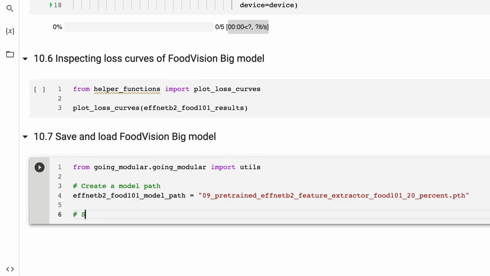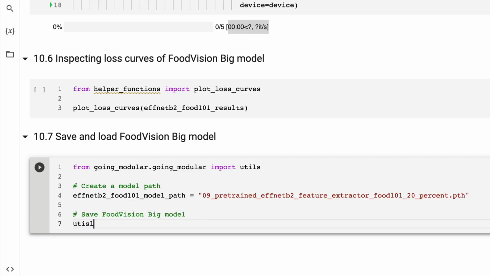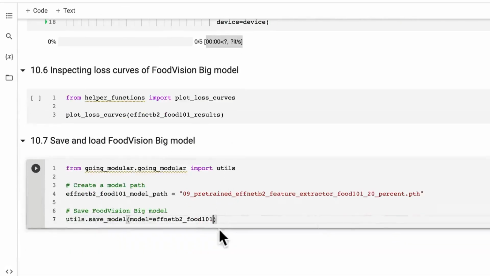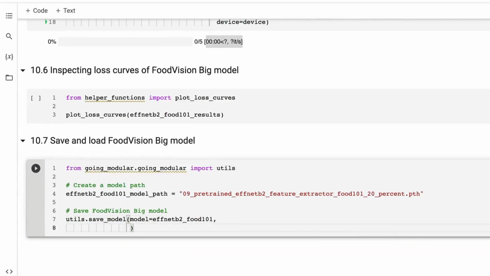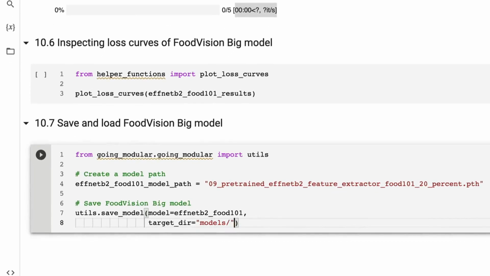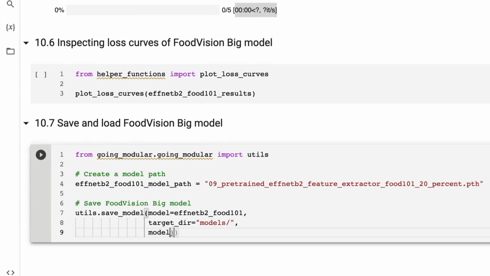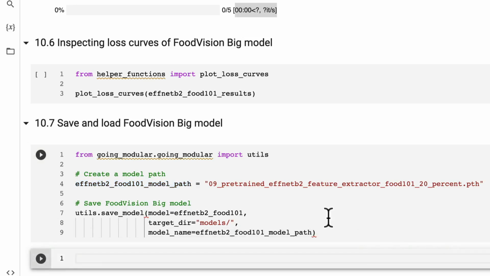And we're going to save the Food Vision Big model with utils.save_model. And the model is going to be effnetb2_food101. Of course, this is our model up here, once it's finished training. We're just preparing this code for when we know how long this first epoch is going to take. It should let us know how long subsequent epochs are going to take. The target directory will be models, and then the model name is going to be the effnetb2_food101_model_path. Wonderful. And then what do we want to do after that?